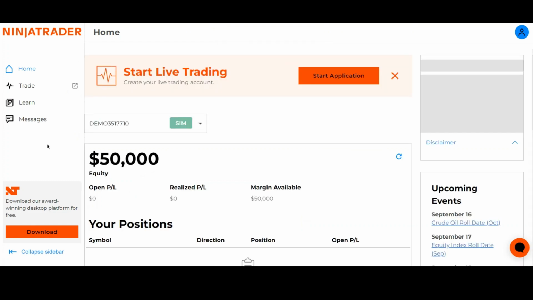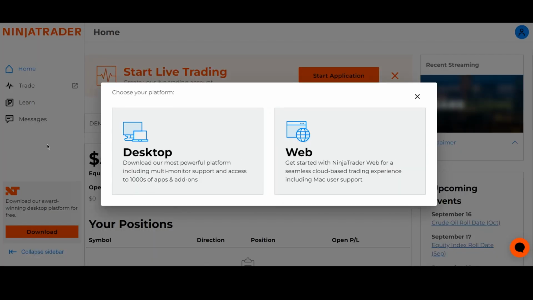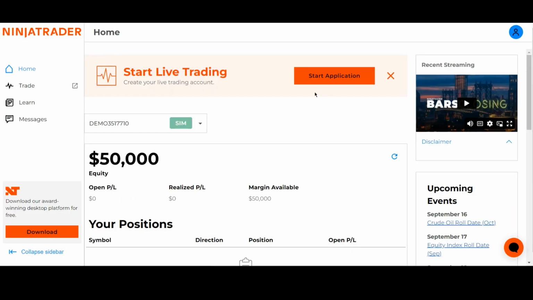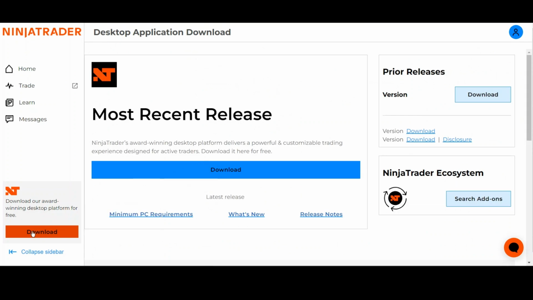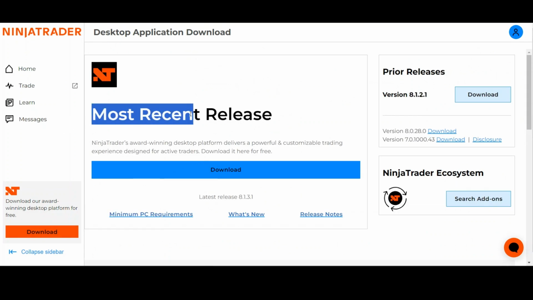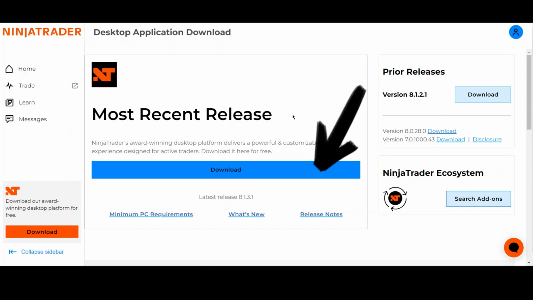As you can see, this is the web dashboard of NinjaTrader. And now what we want to do is to download the NinjaTrader software to our computer. So let's do that. Please click on download. Make sure that you download the most recent release, okay? And of course click download.